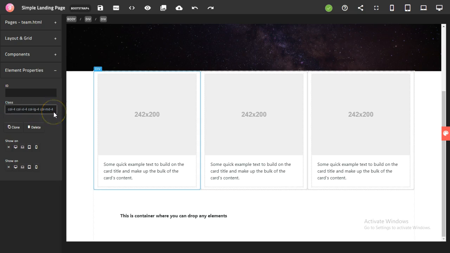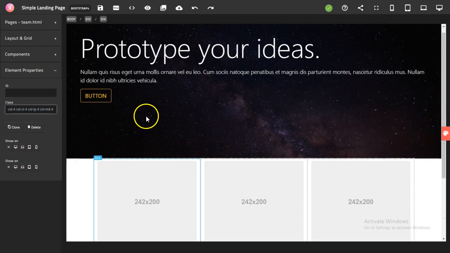For more information on the Bootstrap Grid System you can refer to the Bootstrap documentation. You can find all the useful links below.